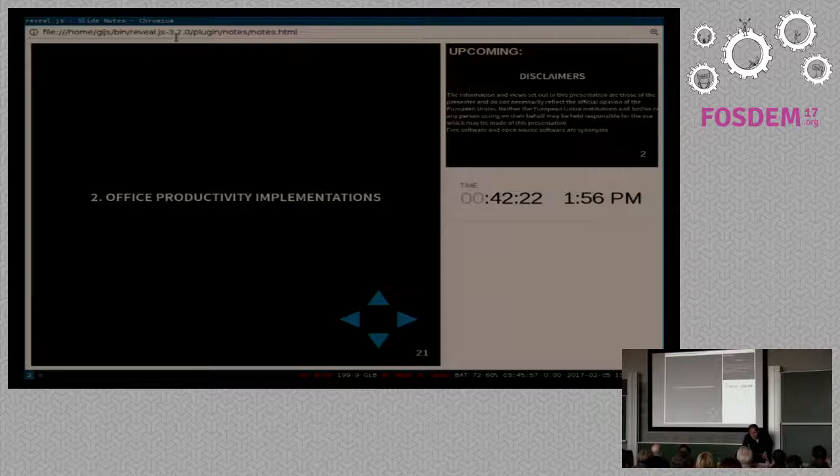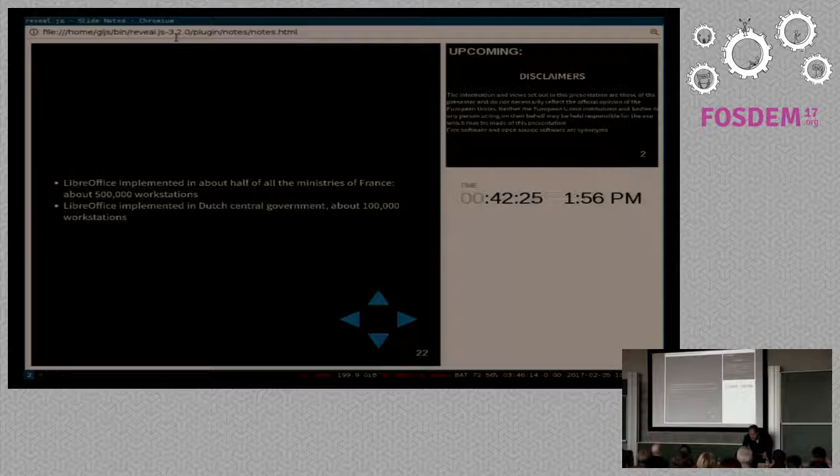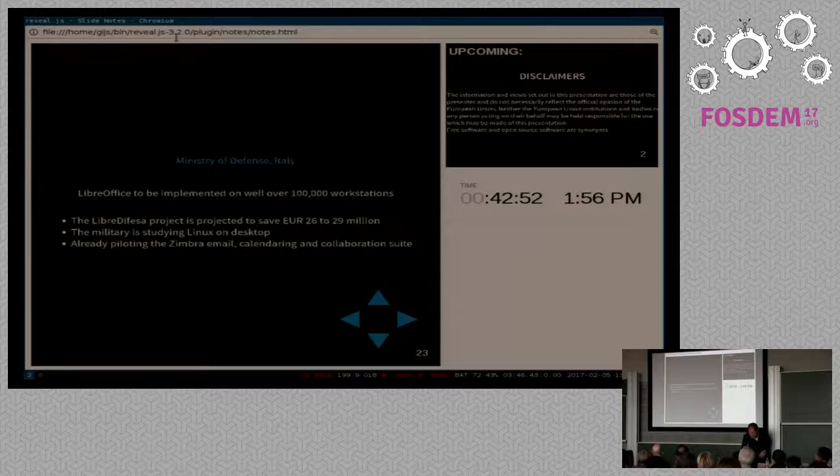A quick list of the ones that are doing LibreOffice or OpenOffice, but it's mostly LibreOffice. First, the ministries in France: there are 500,000 users, and they really use it. I've checked this a few times over the past few weeks. It's the only Office suite on those desktops. It's 17 of the 33 ministries. And in the Dutch central government, that's about 100,000. They couldn't really tell me how much they have, but this is the total number of central government civil servants, and they all have access to it.